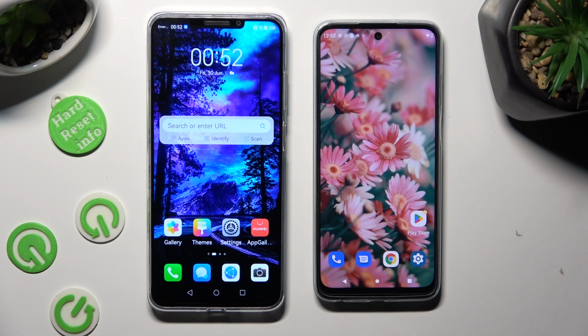Hi! Today I would like to show you how you can transfer files from HUAWEI Nova Y91 to an Android device.